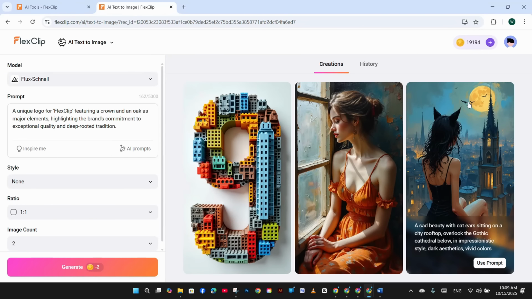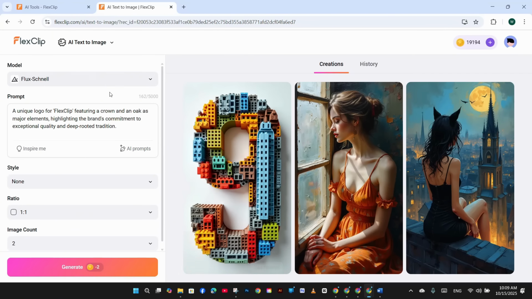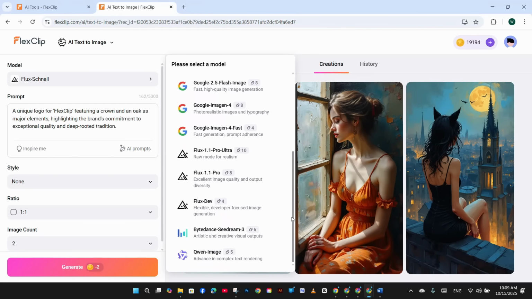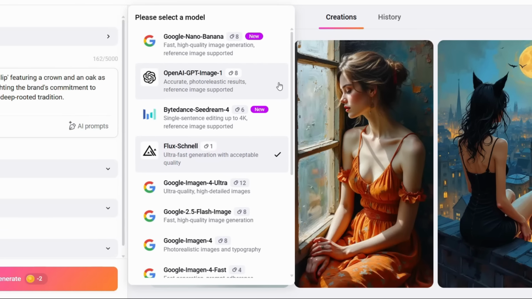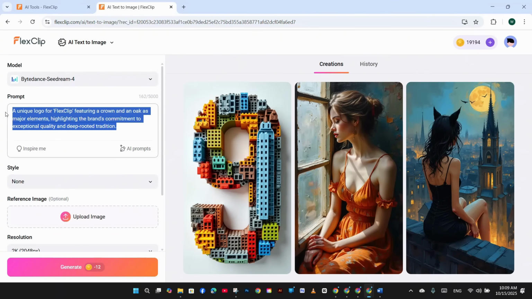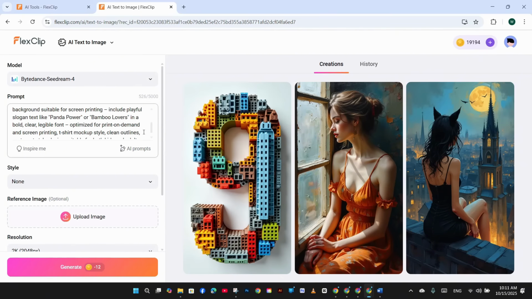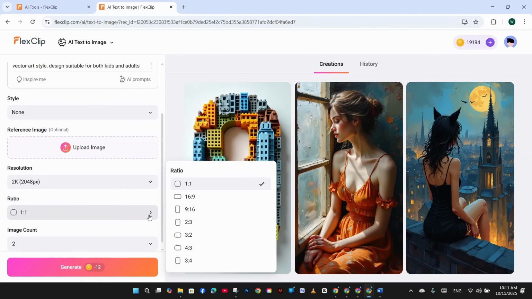So in the middle, we have some sample images and their prompts, and there is the history tab. And on the left side, we have all the AI models that we can use with FlexClip. FlexClip provides different models, including the OpenAI ChatGPT and the new Dream 4 image generation. There's also the prompt box where you can enter your prompt for generating the images. So we are going to start by pasting one of the prompts. There's also the style tab and the reference image tab, the resolution, the ratio.